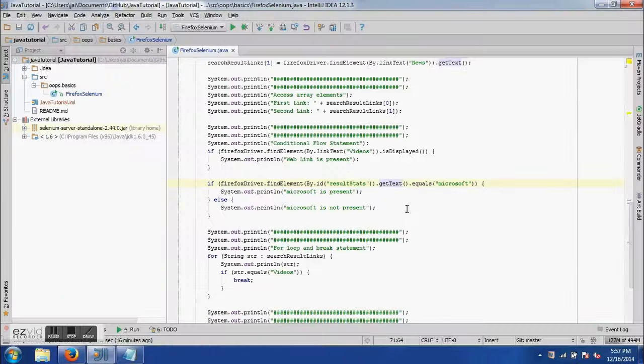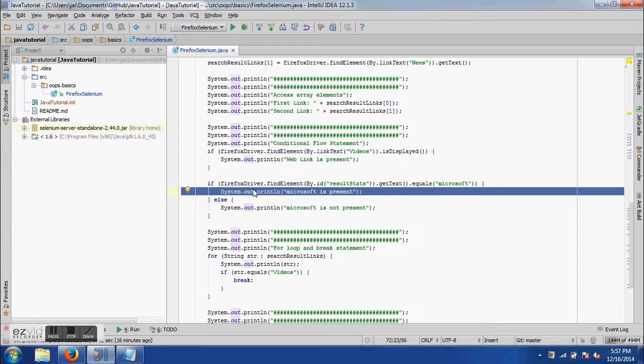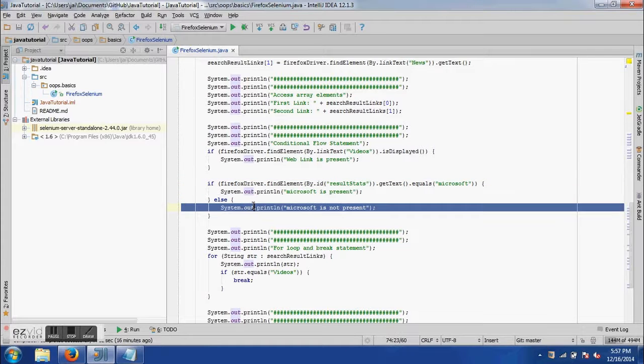So I compare it with Microsoft. It means this condition would fail. So we will not have this statement being printed, we have the else statement being printed. Hence, if the condition is not true, then the else block will be printed. Let's see next what we have.